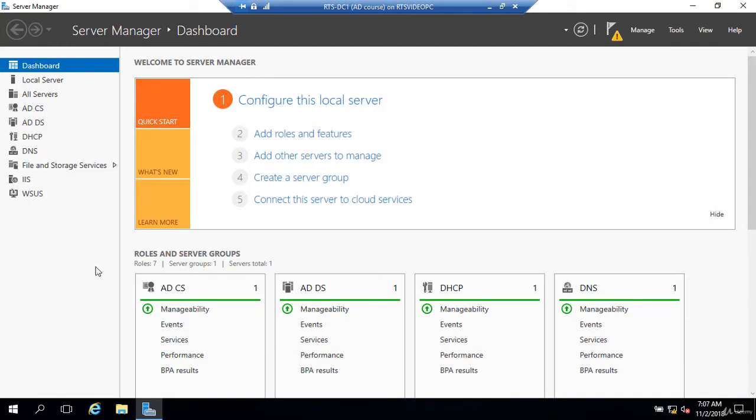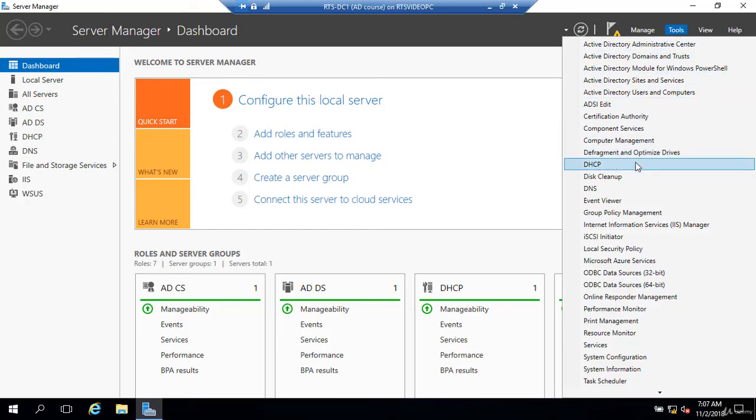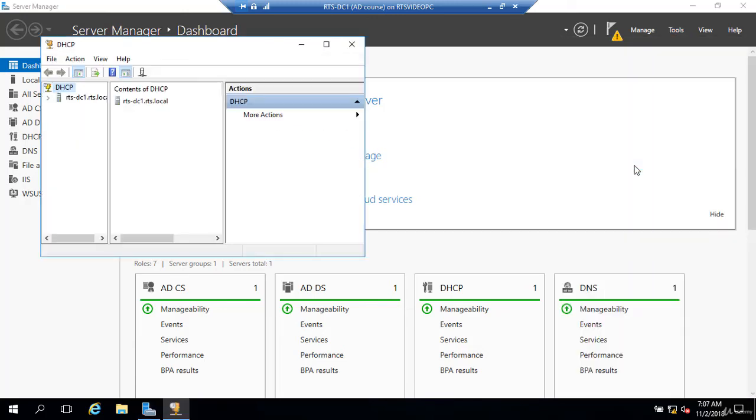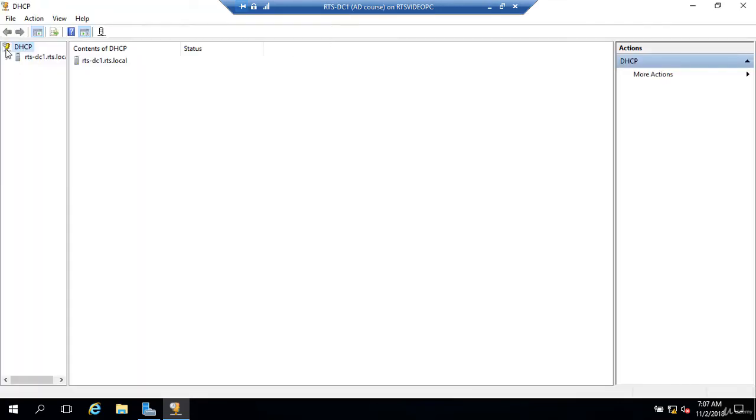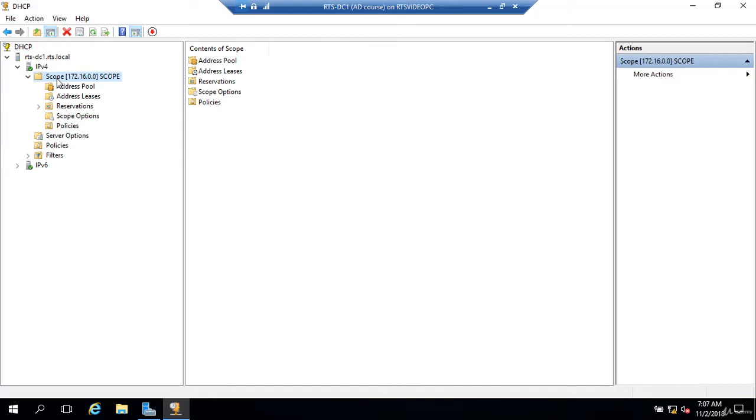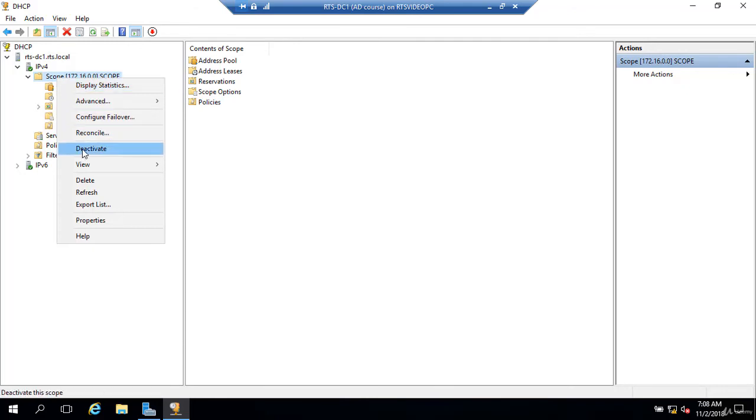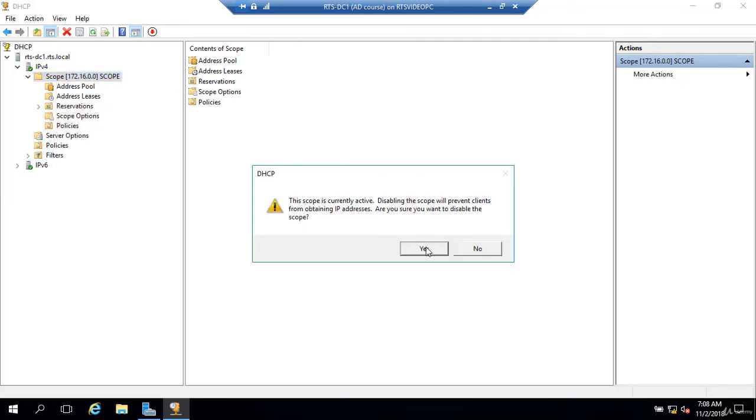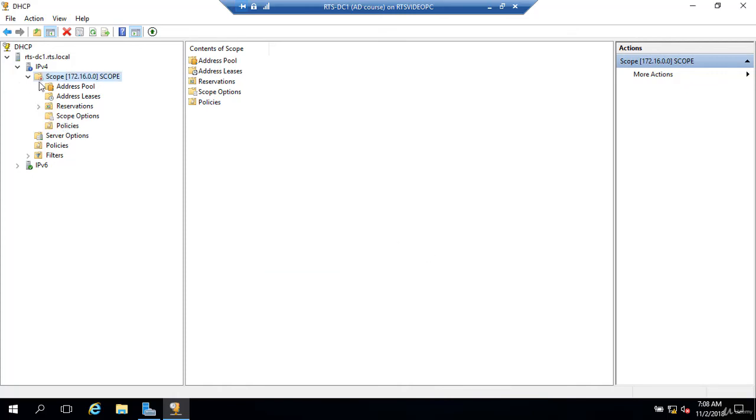Inside the virtual machine itself, if I want to disable DHCP, I can go to Tools, DHCP. I'm going to expand my DHCP server. I'm going to expand IPv4. I'm going to adjust this window. I have a scope. So this scope currently leases IP addresses. I'm simply going to right click this scope and I'm going to choose deactivate. I'll click yes, and a little red arrow shows up, so it's deactivated.